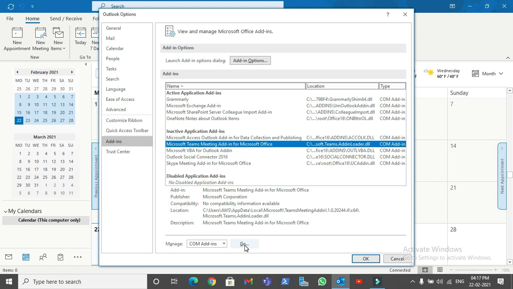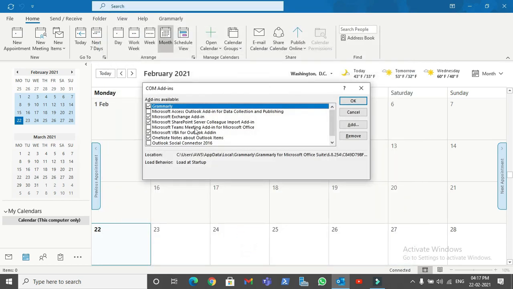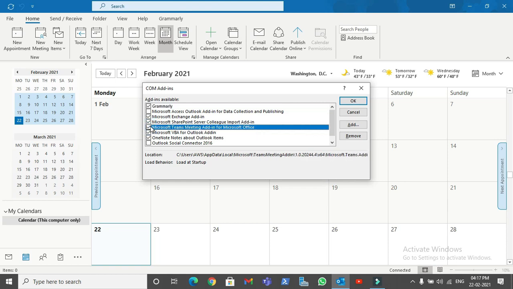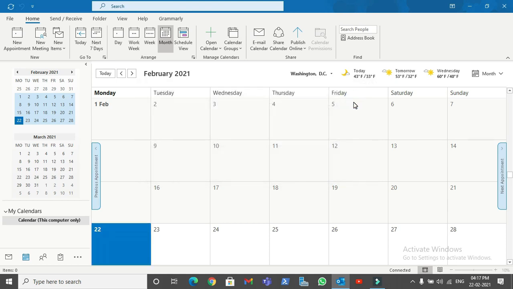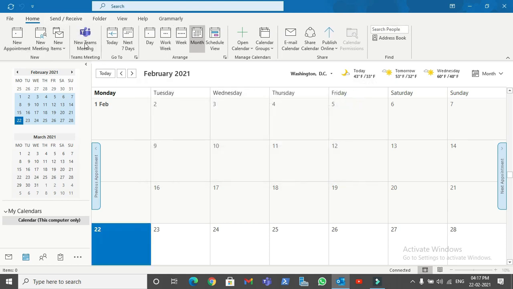So we can enable it by going to Go. And from here, you have to tick the option Microsoft Teams Meeting add-in for Microsoft Office. Okay, so once you did that, click OK, and you can see that now we have new Teams meeting icon in my Outlook. Alright, so that's the first method.